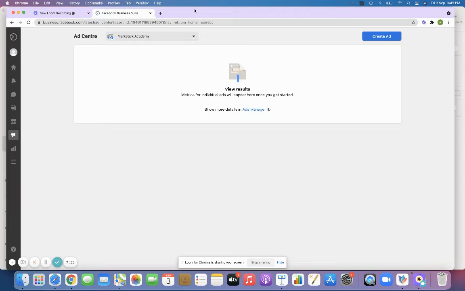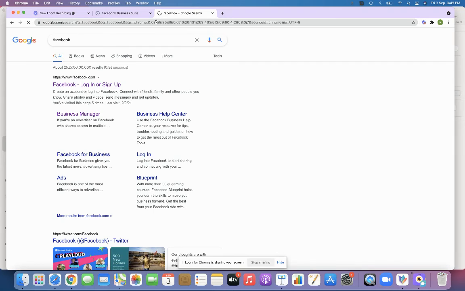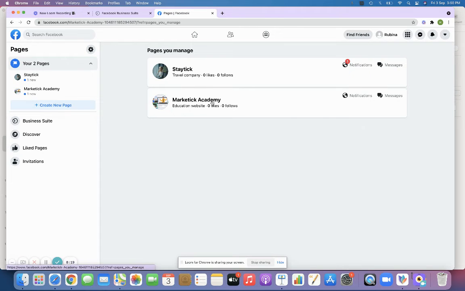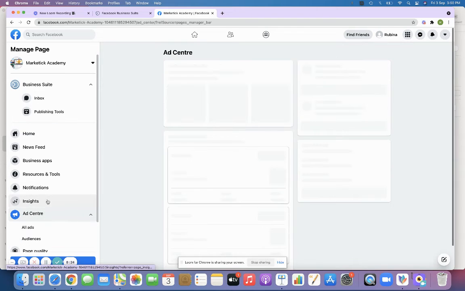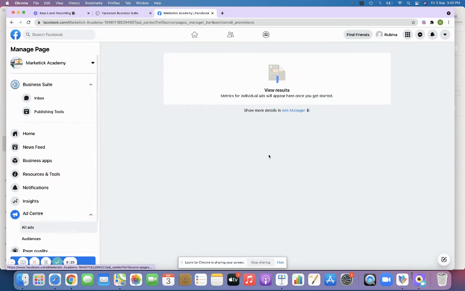So here, to log in into Facebook ads, we have two ways, right? I already taught you in my previous lesson, so I am just going to repeat that once for you. You can either directly go to Facebook, log in, right? You can go to your particular page, and then you can go to Ad Center. Just scroll down. You can go to all ads, ad manager. Okay, this is one way.